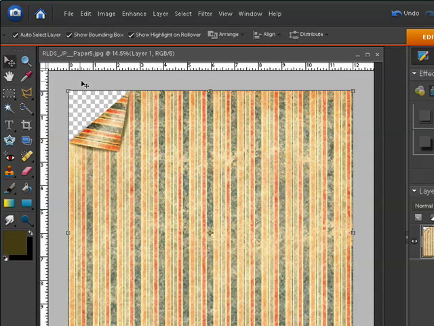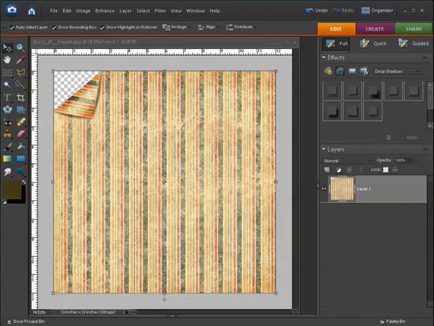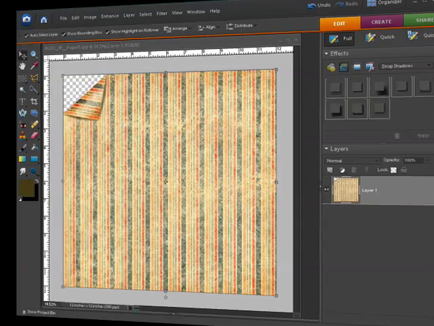Now if you wanted to, you could even add another piece of scrapbook paper in behind so it looks like it's peeking out from behind the rolled corner. And once that's done, you can continue scrapbooking on the background paper with the rolled corner.